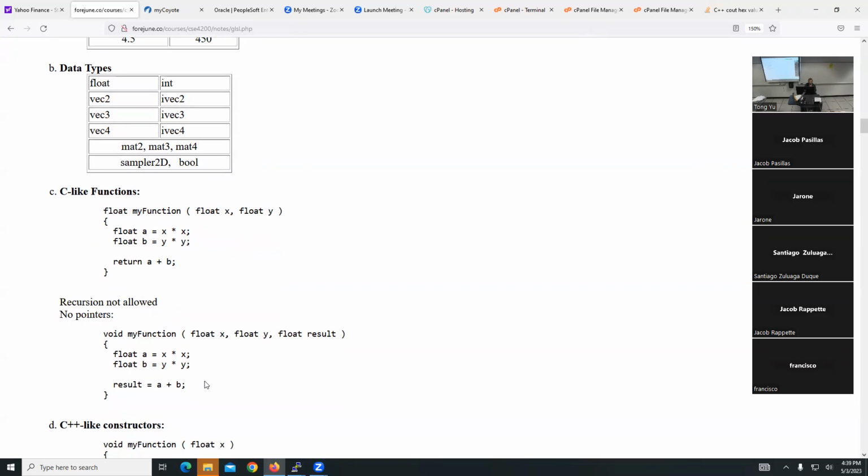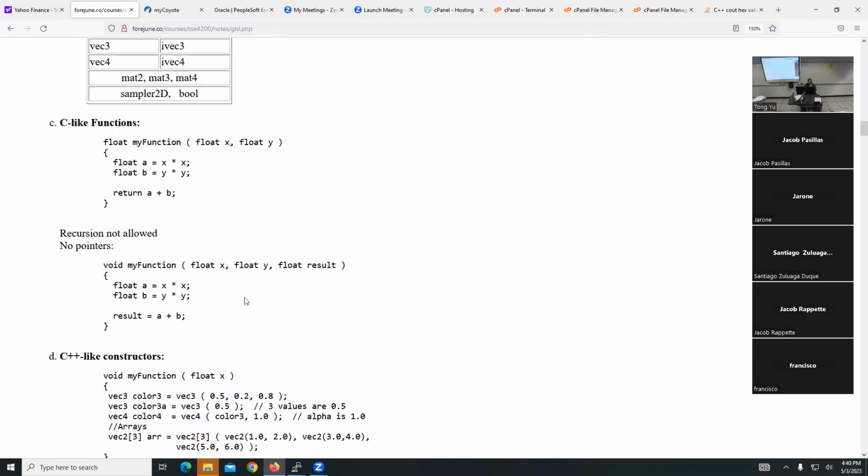So you have C-like syntax, but it's not technically C. You don't need functions. This is different from C. Also, you have C++ like constructors. Here, vec3, so this color3 is the class.